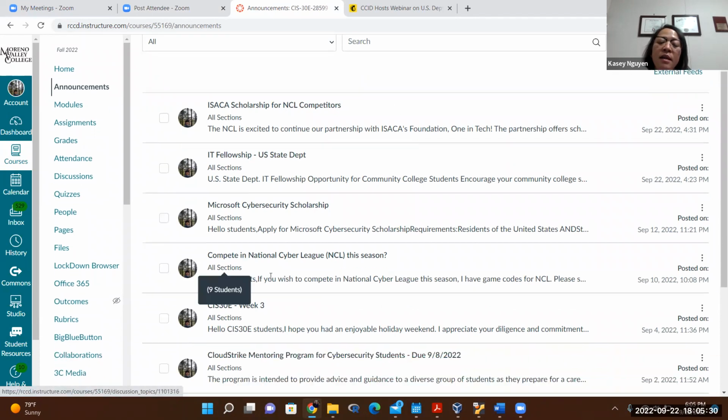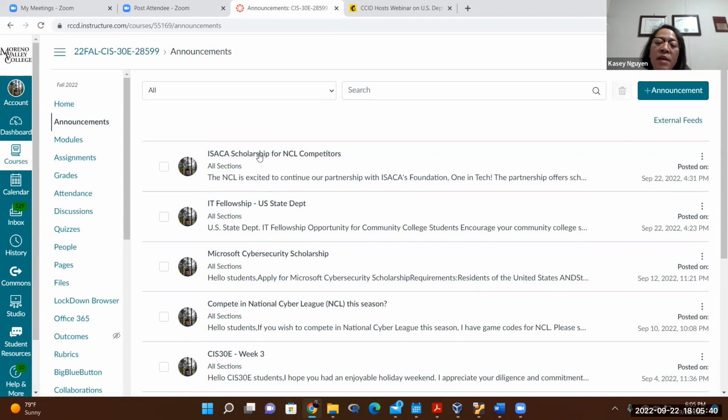I posted one for CrowdStrike, and I think 3 or 4 of my students actually took advantage of it in the past. If you are competing in the National Cyber League, you can also go for a $5,000 scholarship through ISACA. Right now they're trying to boost the cybersecurity technical workforce, and a lot of these competitions are contributed by many tech companies. ISACA is pretty big in the industry for IT audit.